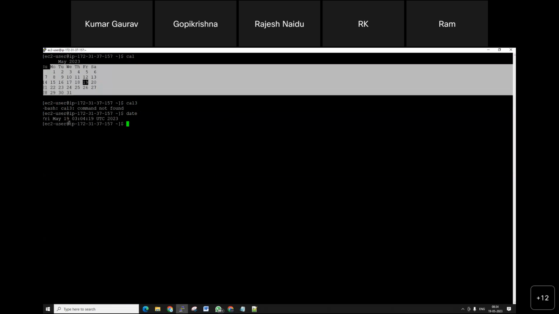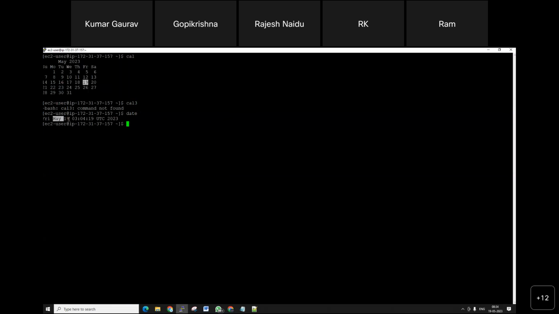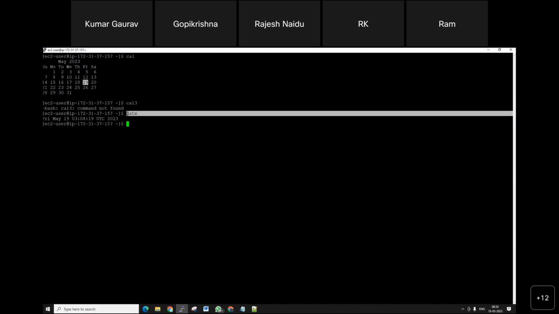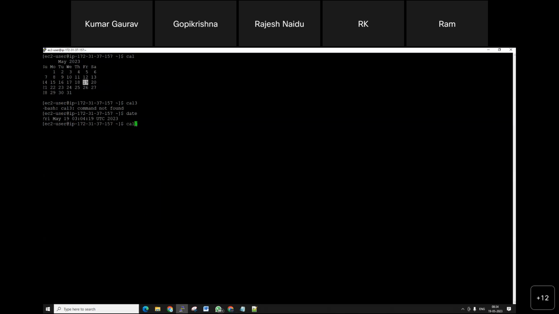So the current month, so the current date. The date command shows the entire date and time. If you want to display the current month, use cal, and it will display the date, indicating it with a white indicator. Okay, I got it.